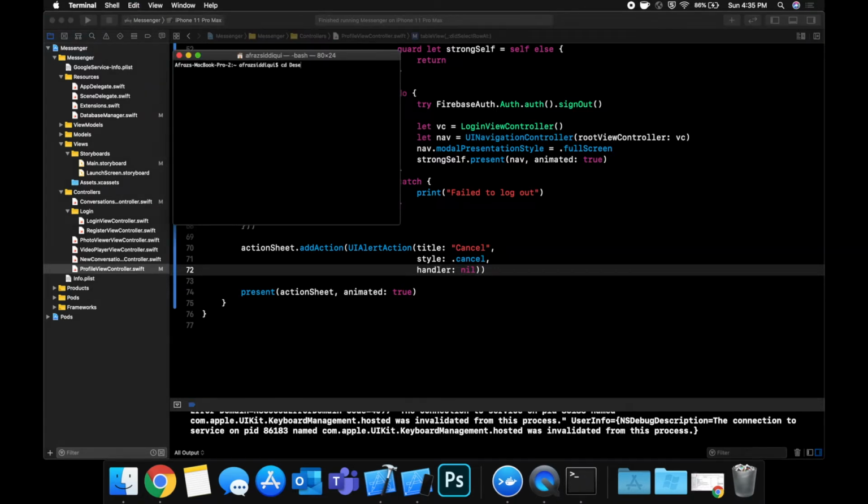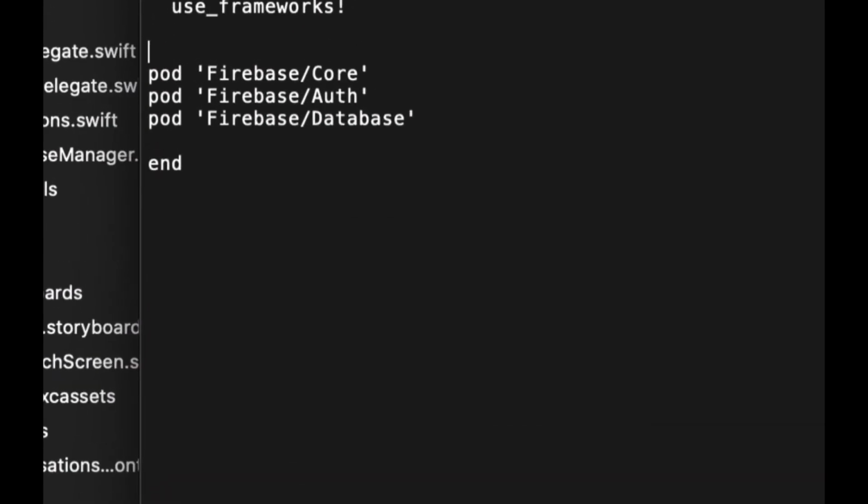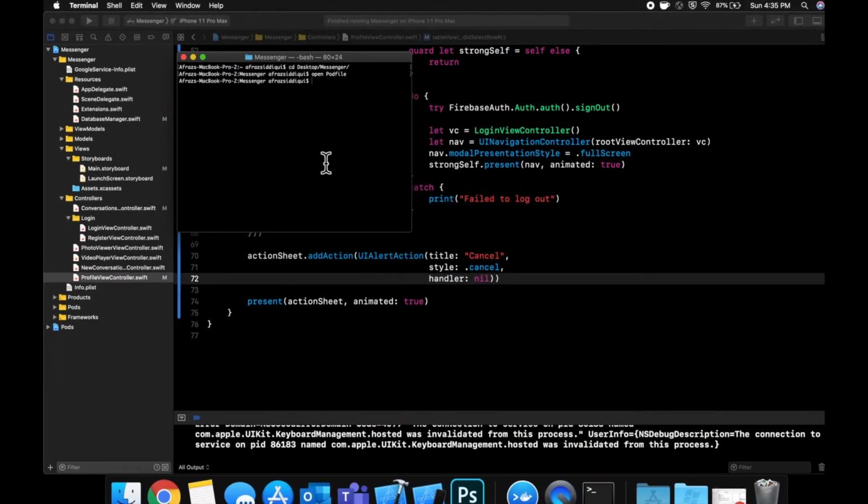You want to cd into your project and open the Podfile. And in here, what I like to also do is use this pound to add comments to divide this up, since we're going to add quite a few dependencies as we continue down this course. So we're going to say Facebook, if I can spell it correctly. And let's paste that on in. Lowercase that p, close TextEdit and run pod install.